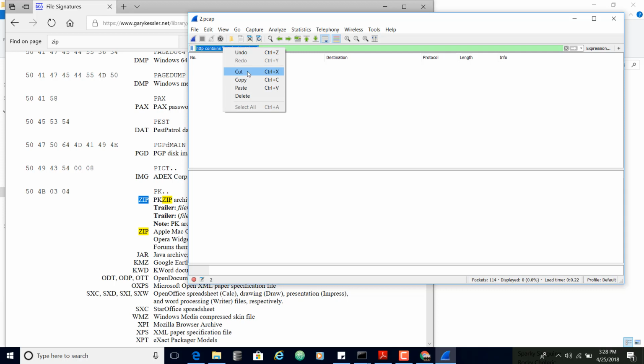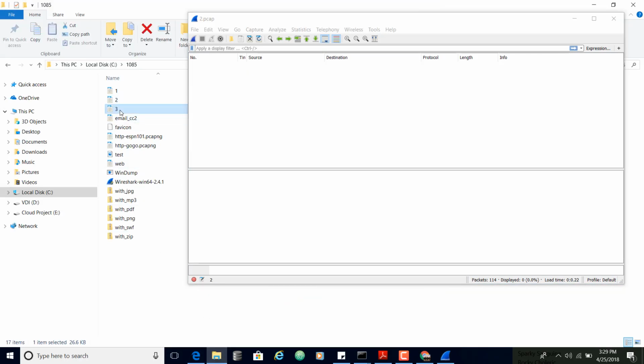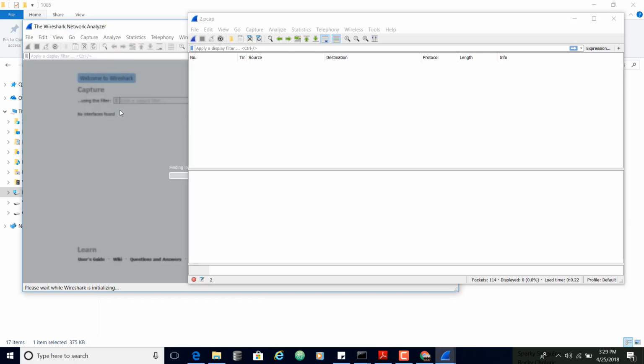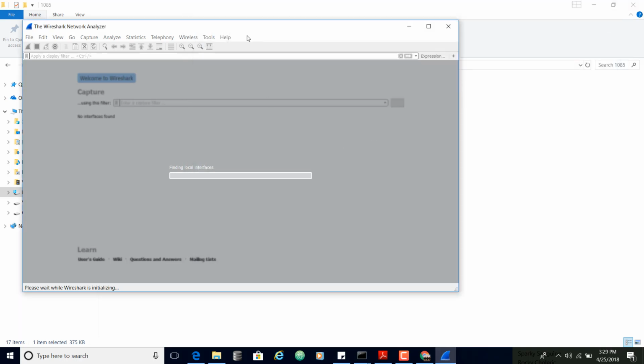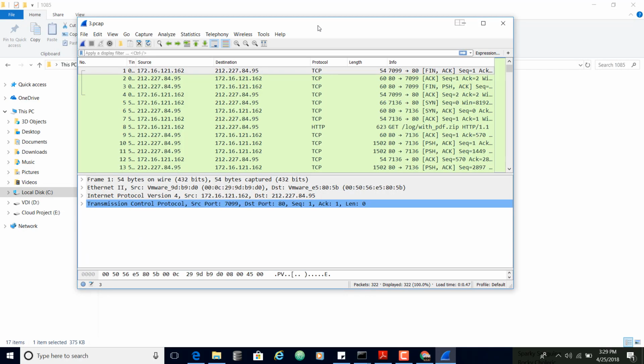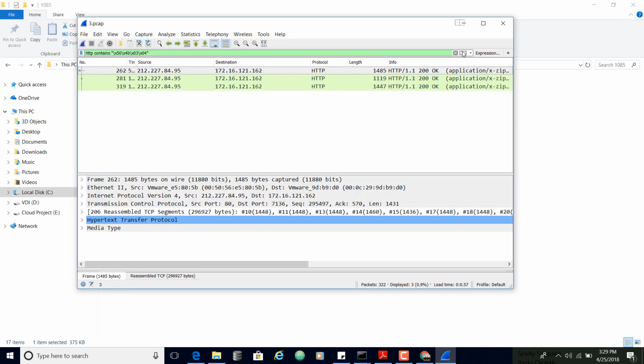So since it's not here, I'm going to go and look for 3P cap, and here's 3P cap. I can just paste the filter, and now you can see HTTP contains this file signature that I got from the Gary Kessler website to let me know what it is that I have.